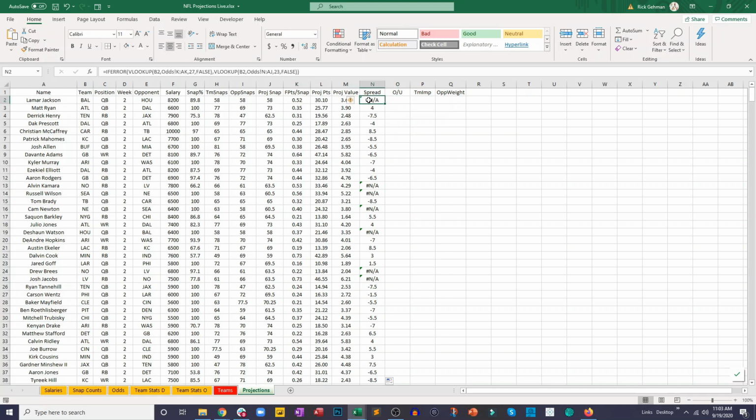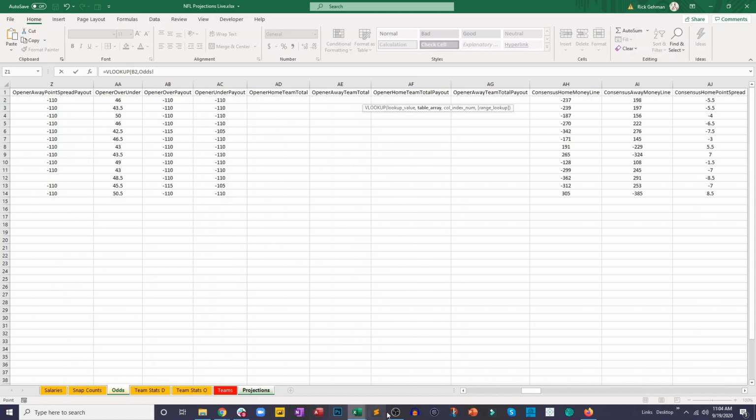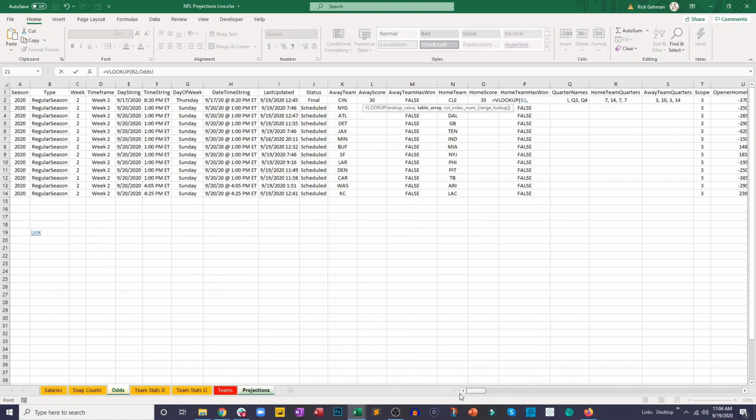But this is still very handy because we can continue down this road, and we can do the same thing for the over under here. We're going to have to do that same counting process again, or actually I guess we'll only have to do it once. So VLOOKUP, because the over under is not going to change whether the team is home or away. So what we can actually do is look up Baltimore on the odds, and we'll start away again.